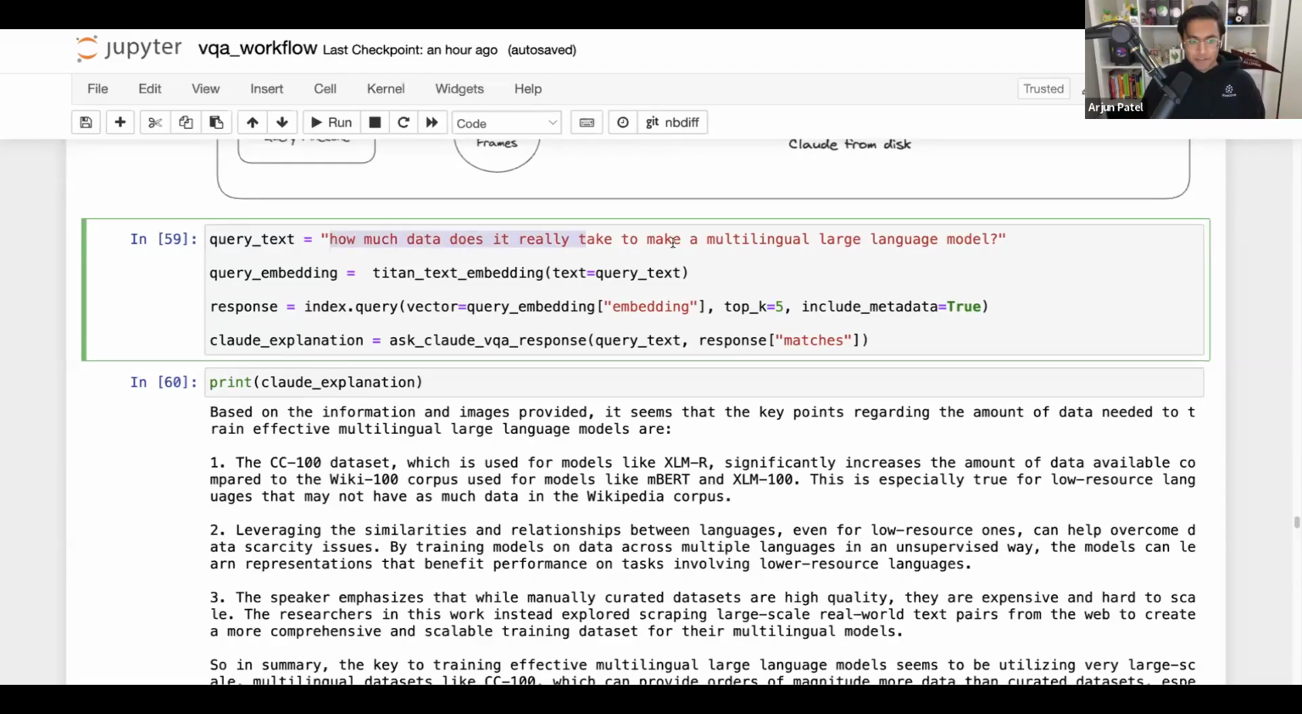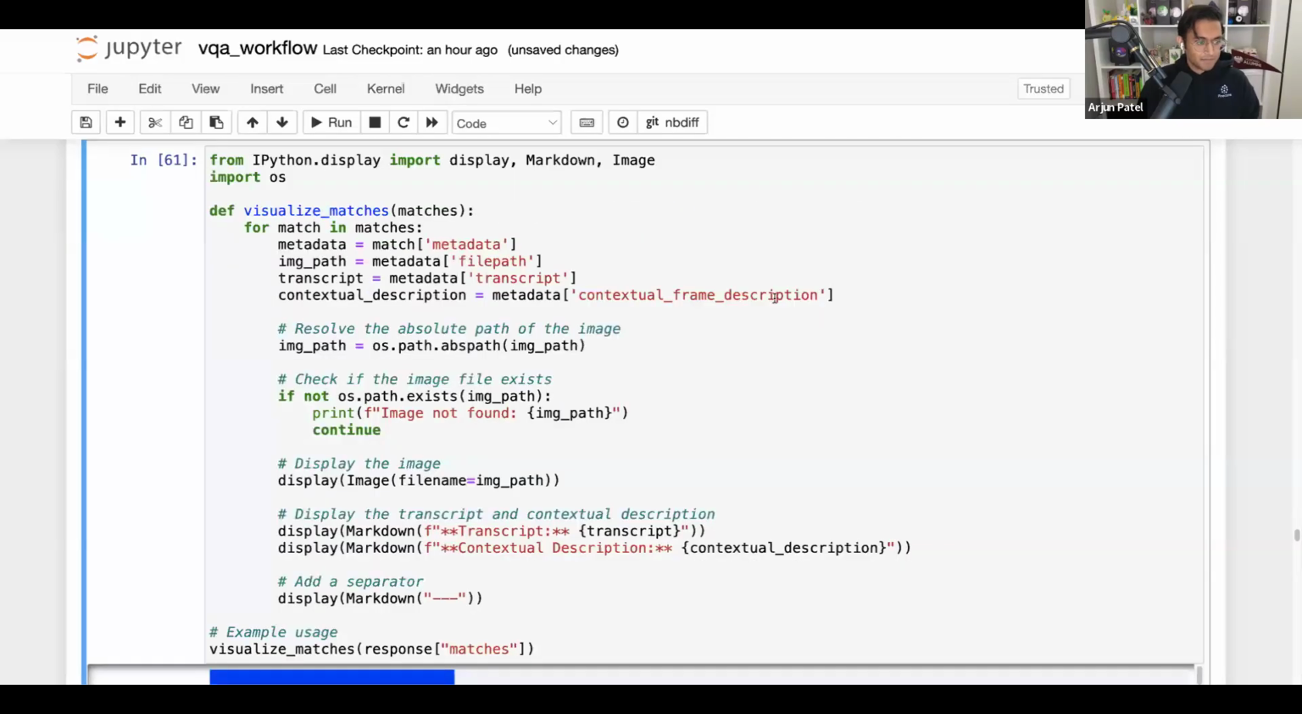The first question I'm going to ask is how much data does it really take to make a multilingual large language model? We're going to embed that using Titan, get a response using Pinecone, and get the Claude response using the matches from Pinecone in addition to the query text. Let's go ahead and run this.